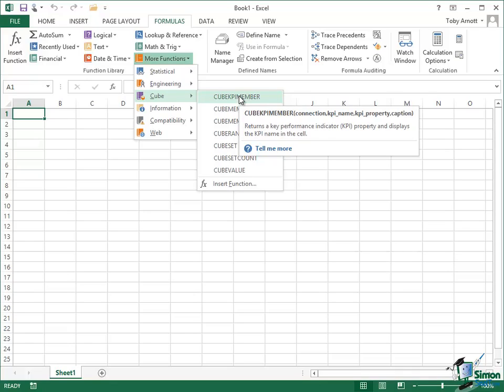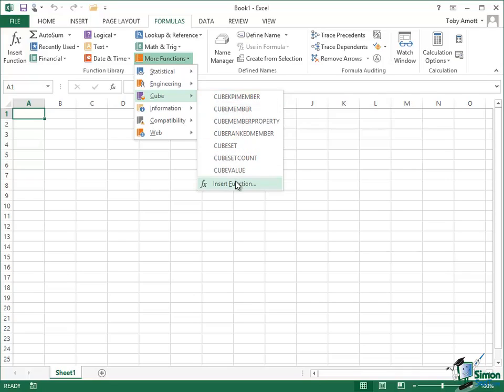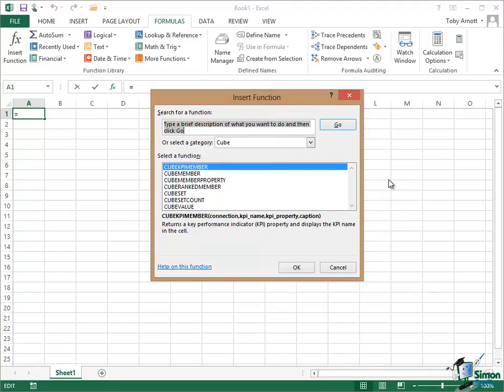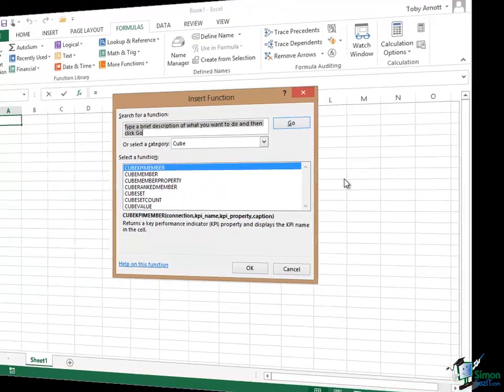And with each of these categories, with all of the buttons here, right at the bottom you have Insert Function, which gives you access to the Insert Function dialog. And as I said just now, that's the one I want to look at in detail first.